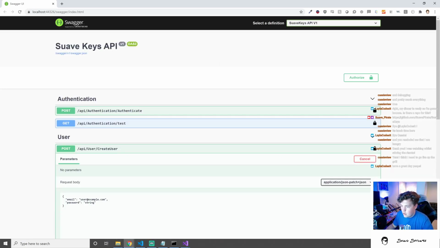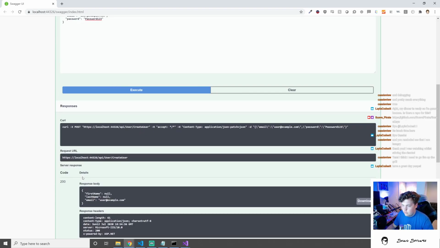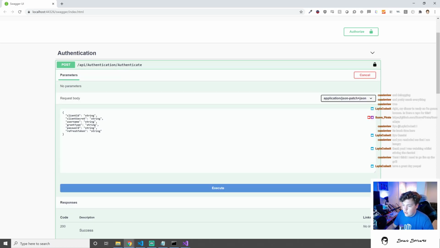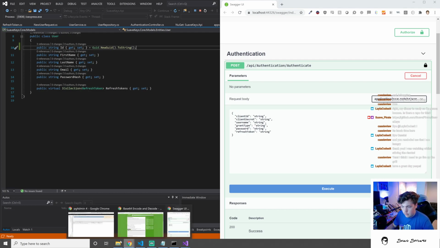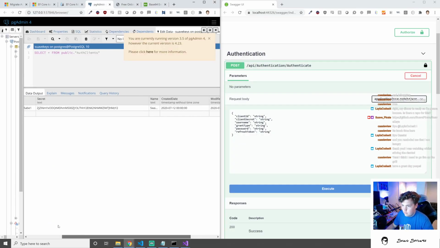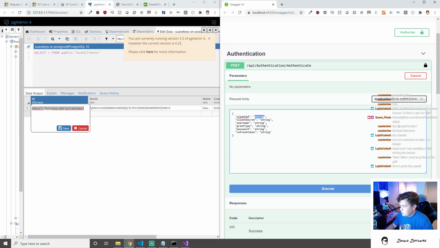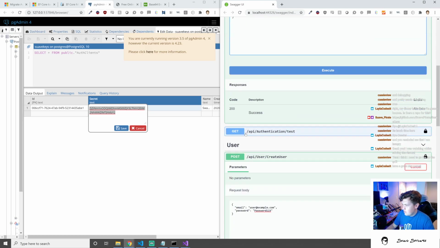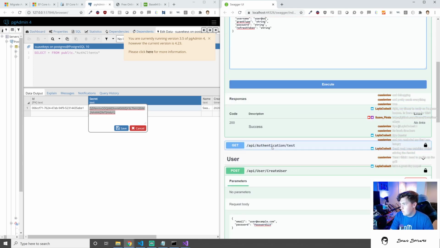Now let's see if we can't create a user. Create user, same thing, user at example.com, password 123. Alright, we've got a user. So now what I want to do is see if I can't authenticate that user. So client ID, let's just pin these. Client ID is this. Client secret is this. Username is, what is it? Example, user at example.com. Grant type is password. Password is password123, and we don't need a refresh token.